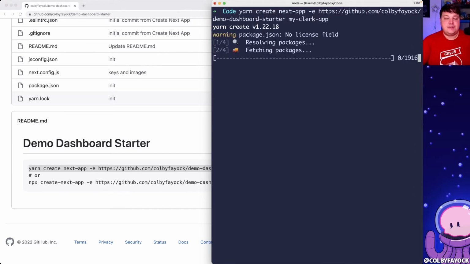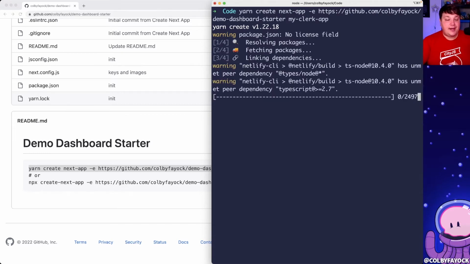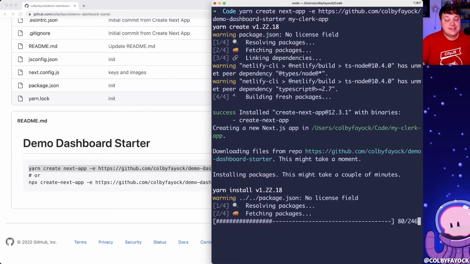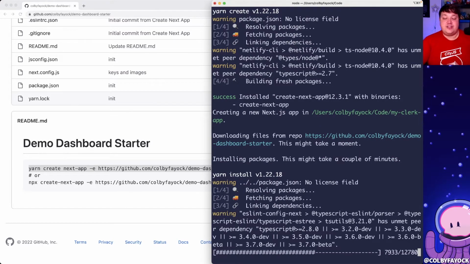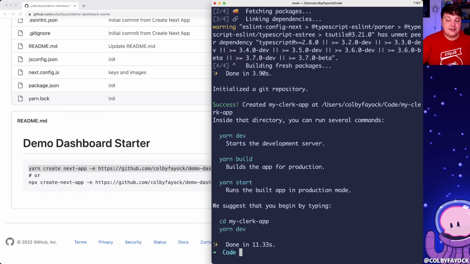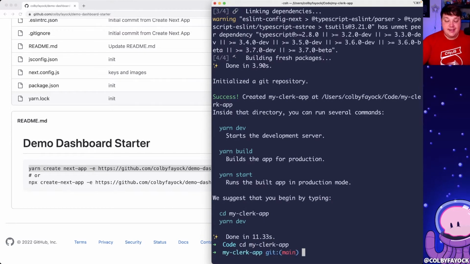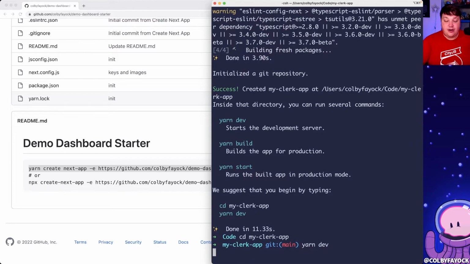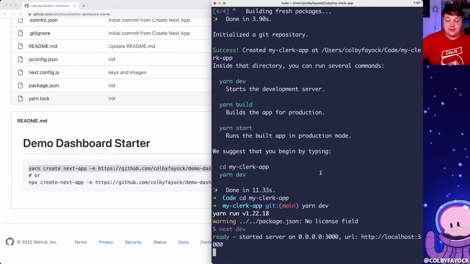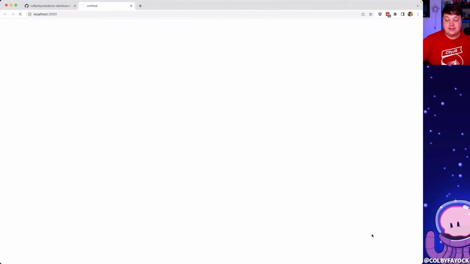What this is going to do is Next.js is going to clone down this repository that I created. It's going to install all the dependencies, and it's even going to reset the Git history so that we have a fresh new starting place. Once it's ready, I can now cd into that new directory. And just to show what we're starting with, I can run yarn dev, or npm run dev if you're using npm. I'm going to now open this localhost up in a new tab.